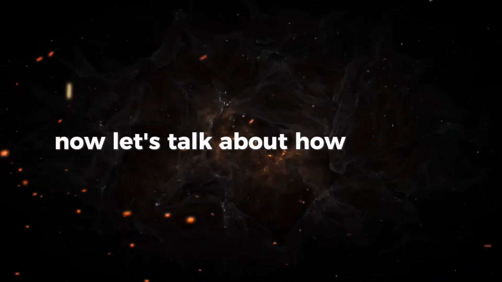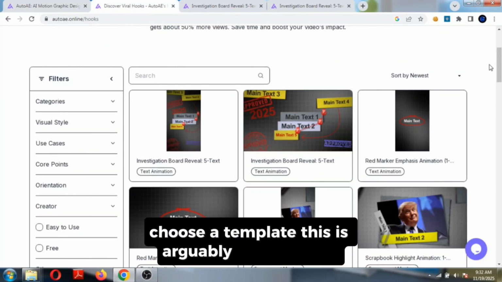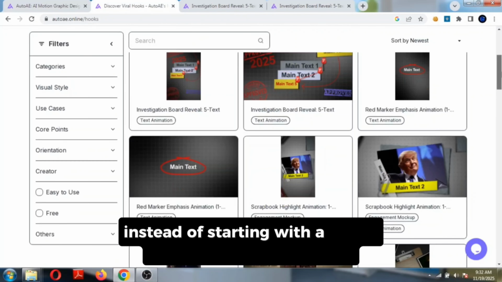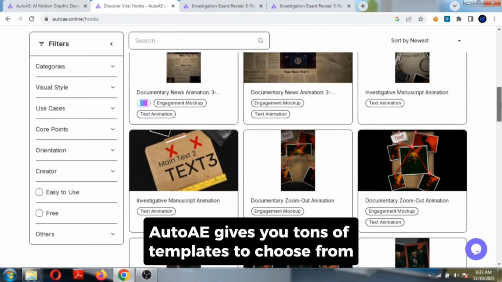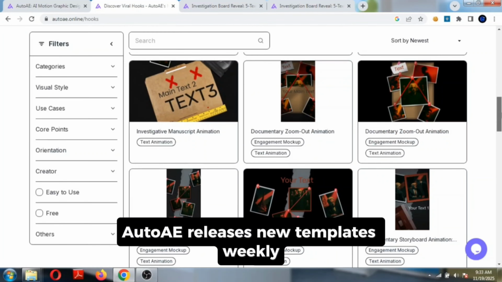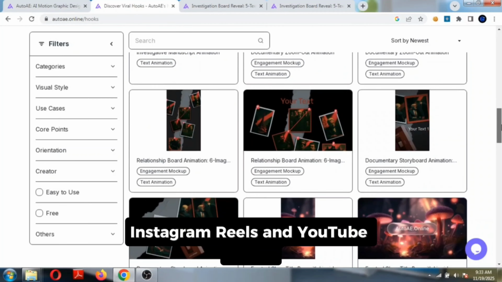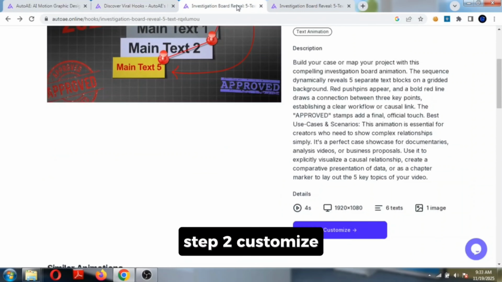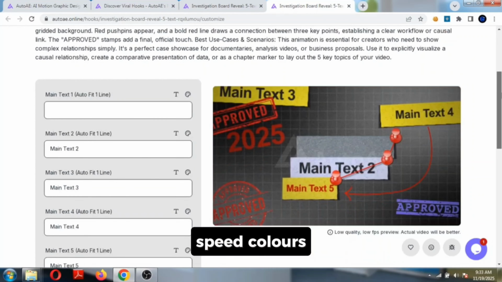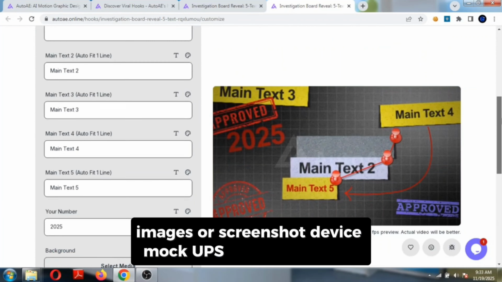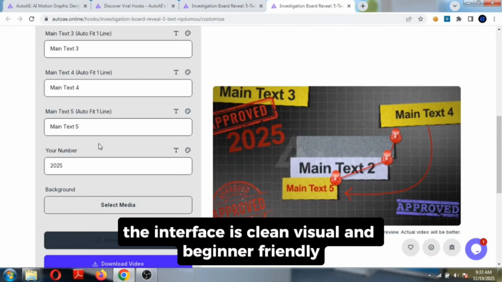Now let's talk about how it works. Step 1. Choose a template. This is arguably the best part. Instead of starting with a blank template like After Effects, AutoAE gives you tons of templates to choose from. AutoAE releases new templates weekly and they often follow trends happening on TikTok, Instagram Reels, and YouTube Shorts. Step 2. Customize. You can edit text, font options, speed, colors, images or screenshots, device mockups, and background. The interface is clean, visual, and beginner friendly.